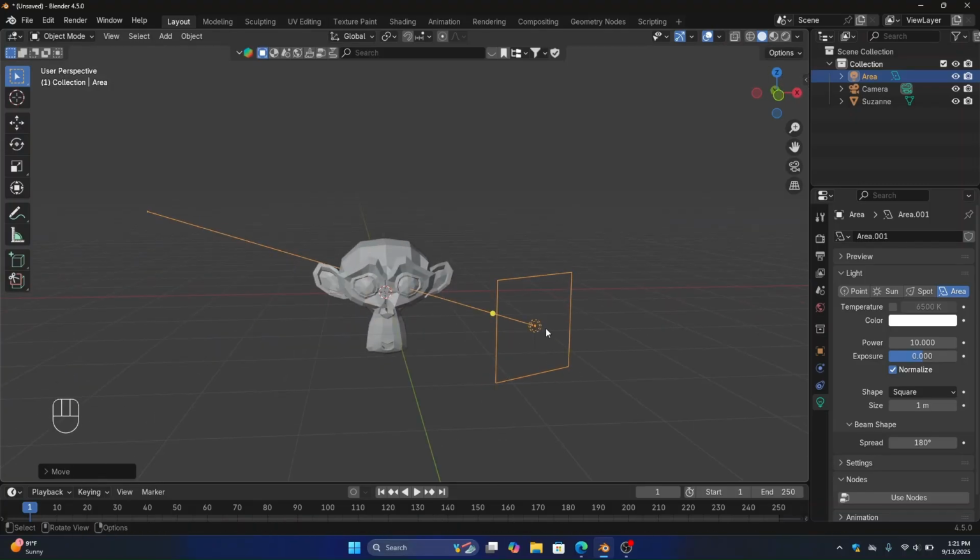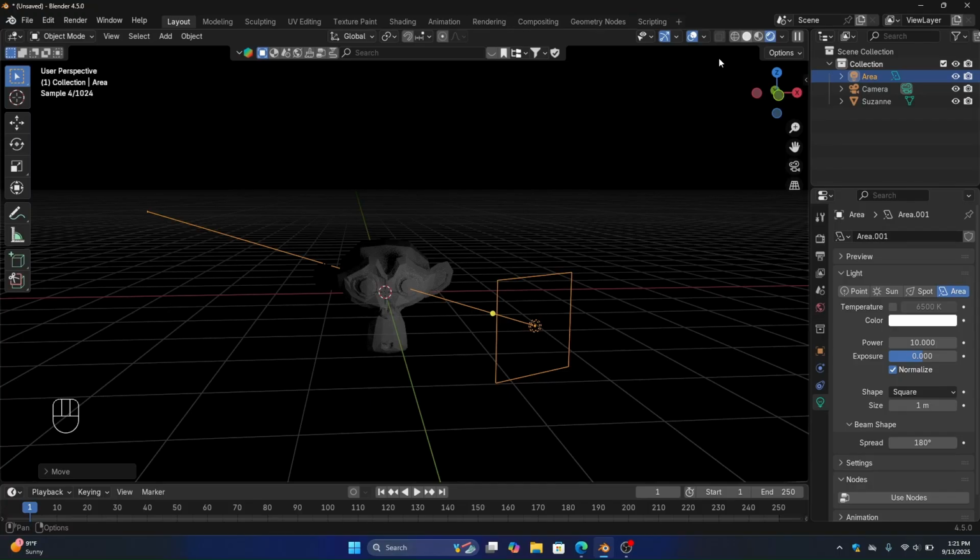Now you are able to see it's our main key light. So just now we have to go into the render view, and then we have to increase the power of the light. I want to do it 25,000, a little bit more brighter, like 30.